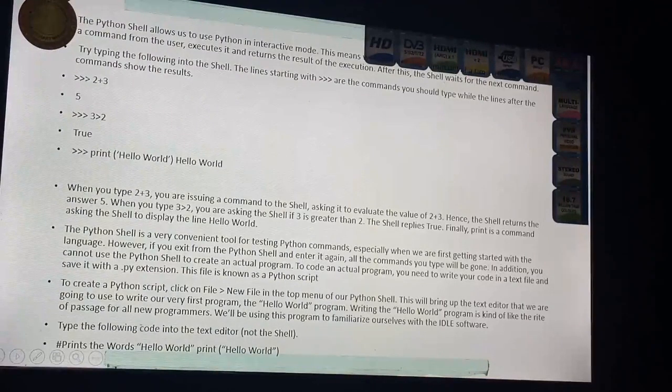In addition, you cannot use the Python shell to create an actual program. It's only for testing. To code an actual program, you need to write your code in a text file and save it with a .py extension. That's the extension for saving Python code. The file that will be saved is known as a Python script. Those files are what is used in running your code after you save them.